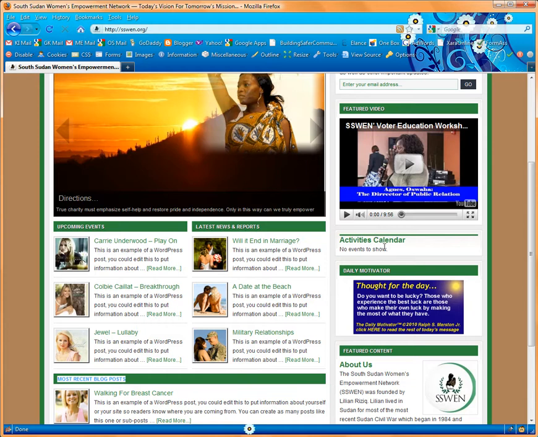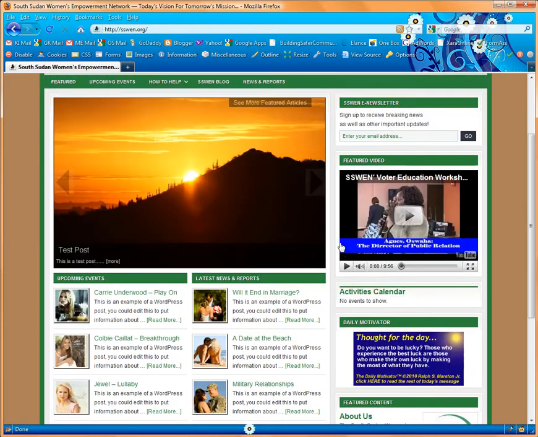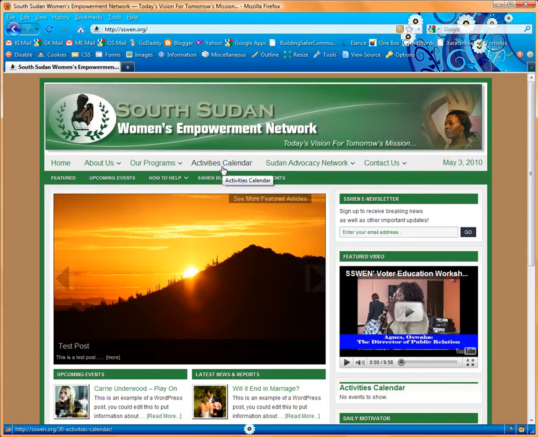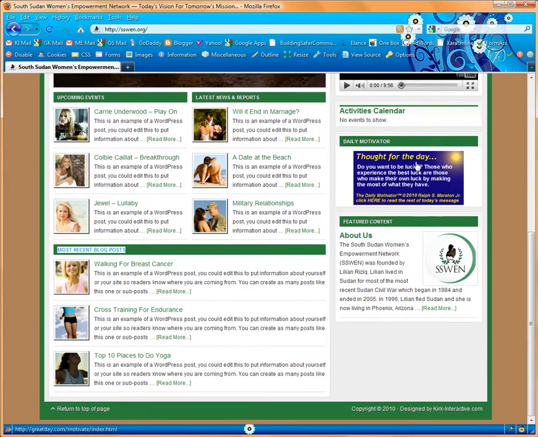There's an activities calendar widget which actually pulls in events from the activities calendar that we have up here, and I'll show you how to do that in the administrative side. This is a request to be put in, which is the daily motivator. This is brought in from an outside source.